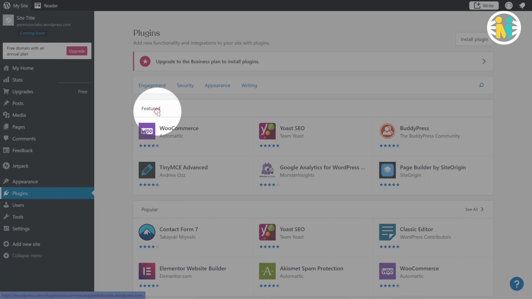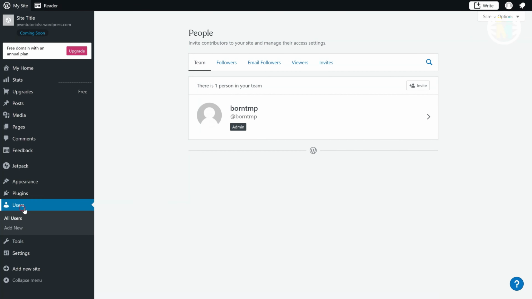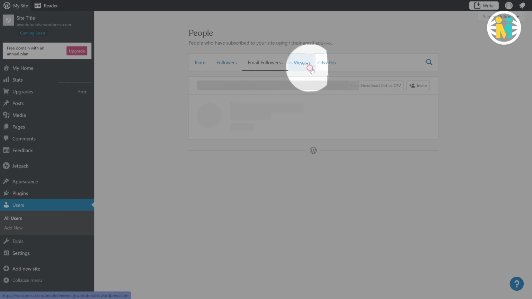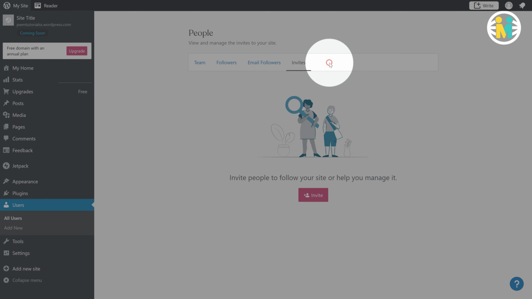Now let's see the Plugins tab. From this tab, you can install plugins to bring new features to your website, but this option is only available for the Business Plan, and hence you have to upgrade to the Business Plan to use this feature. Users tab. From here, you can view and manage your website users such as team, followers, email followers, and invite people to follow your site.